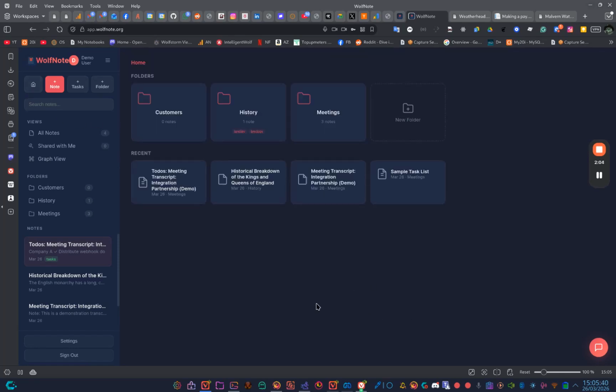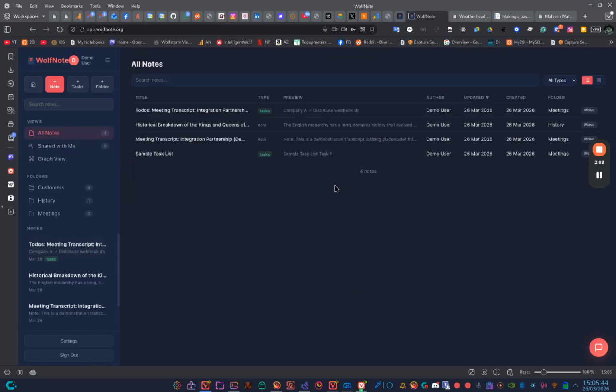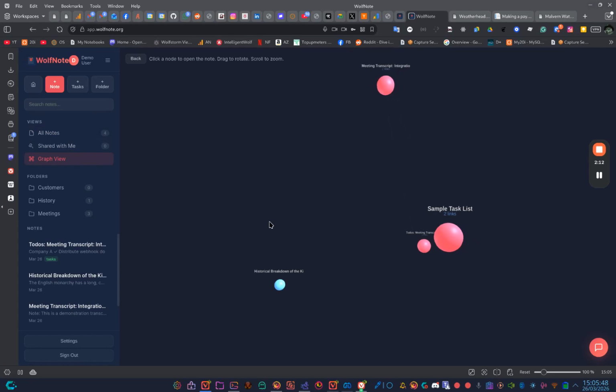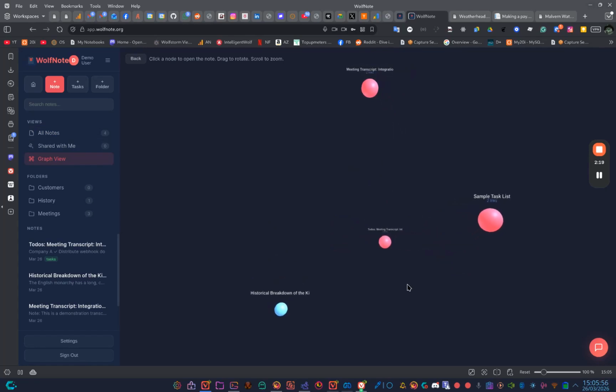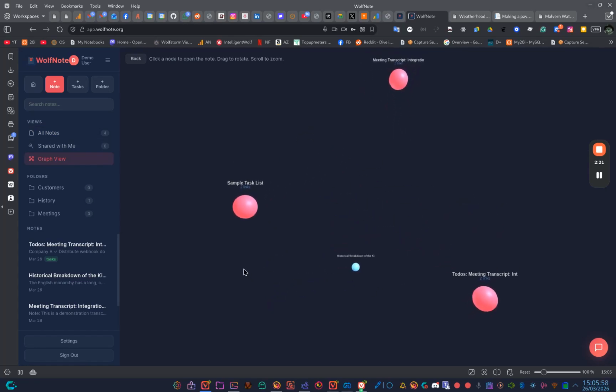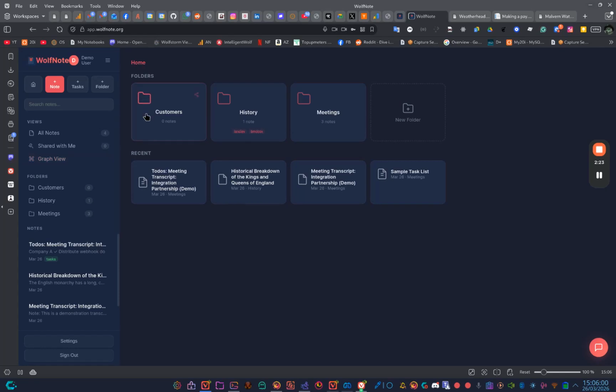So when you get to the home folder, you get like this folder list and some recent notes. There's also the full searchable all notes section, shared with me, and in fact we've got like a 3D graph view, and if things are linked together, you'd actually see lines linking this together, so you can actually see a three-dimensional view of your notes.